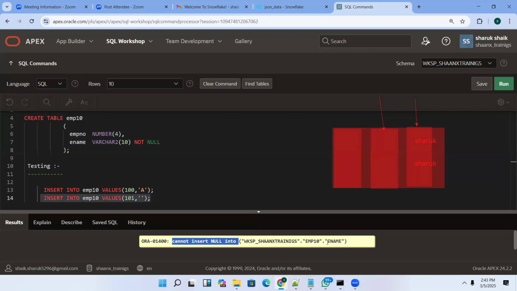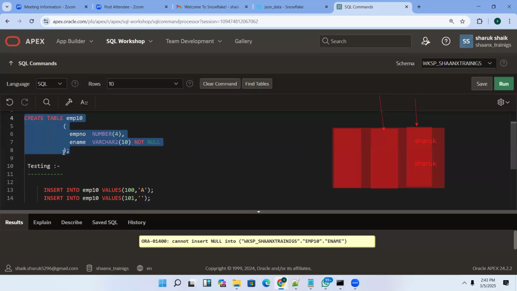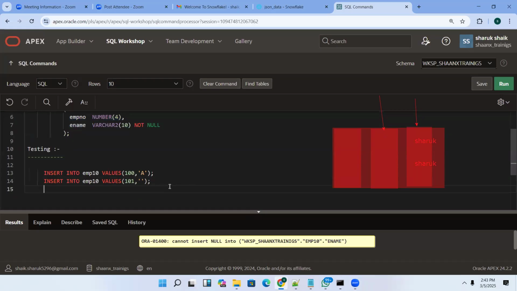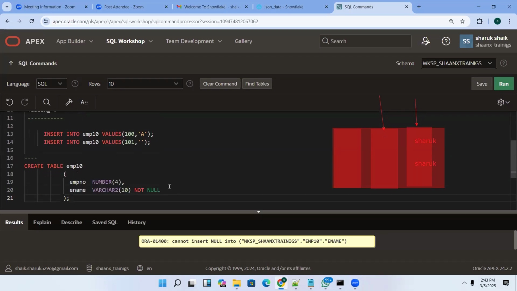Why? Because for this employee name, ename, I have given the not null constraint. If I don't give this constraint, it will take it. For example, can I show you with one more table? Assume that I have created one more table, this time the EMP11 table. Now I'm not giving this constraint. Now I'll create the table.